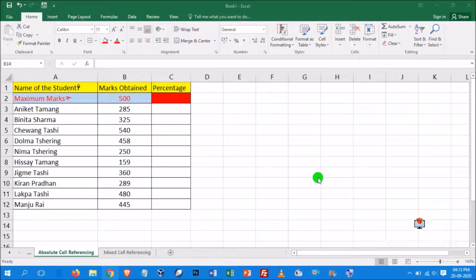Okay, the second type of cell referencing we have in Microsoft Excel is called absolute cell reference. To help you understand absolute cell referencing, I have made a small worksheet. Here I have written the names of the students and the marks obtained. The total marks is 500, and the marks obtained by all those students are given here.